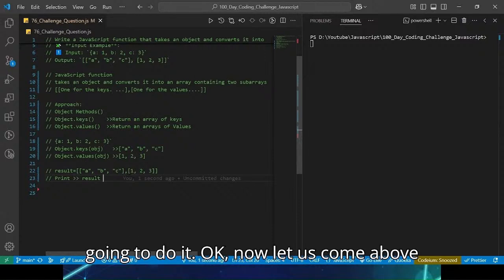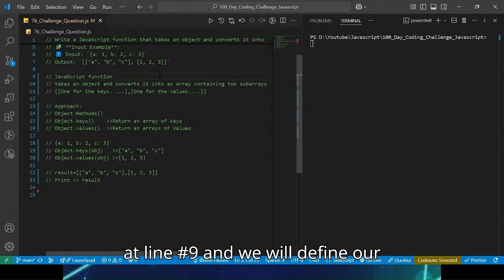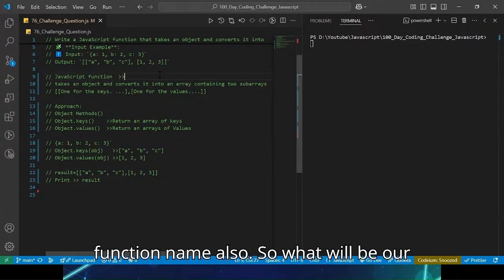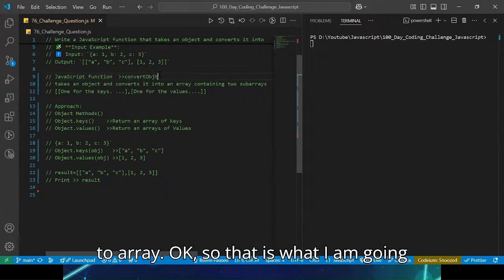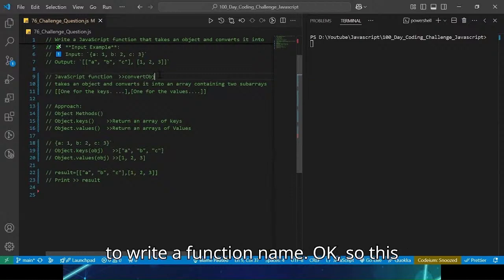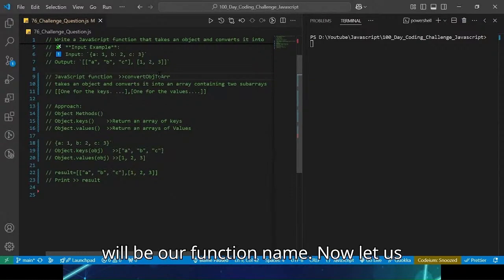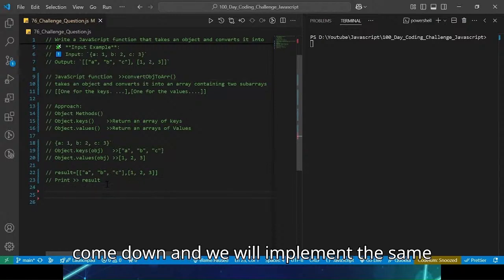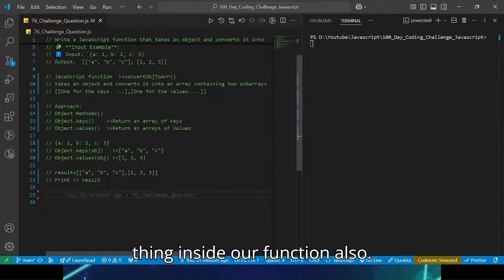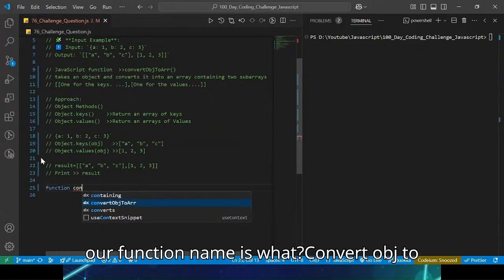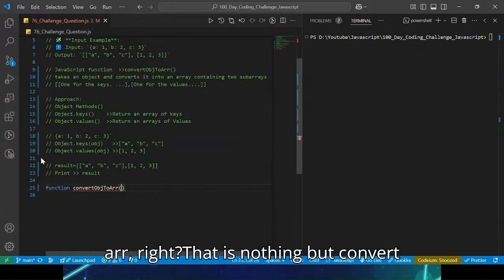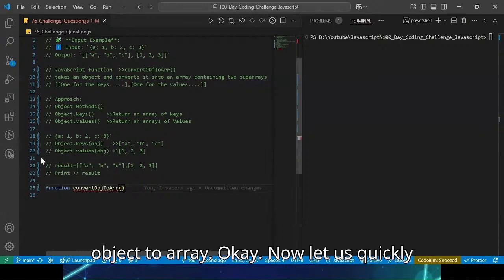Now let us come above at line number 9 and define our function name also. So what will be our function name? convertObjToArray. That is what I am going to write as the function name. Now let us come down and implement the same thing inside our function also. So I will write function, and our function name is convertObjToArr, that is nothing but convert object to array.